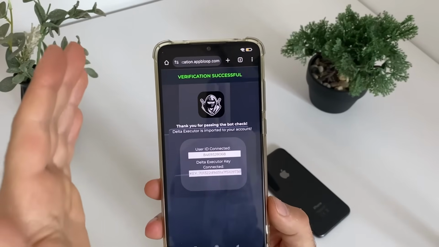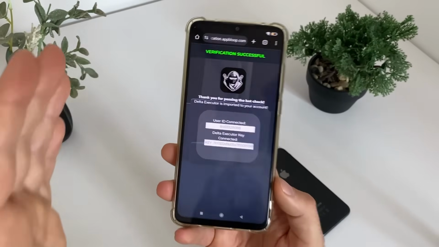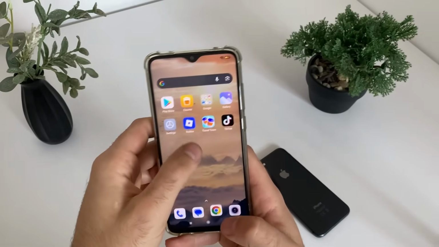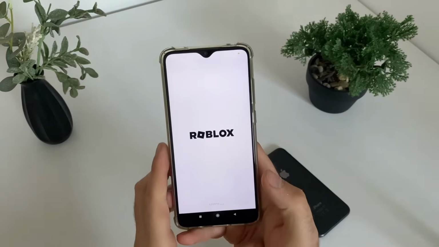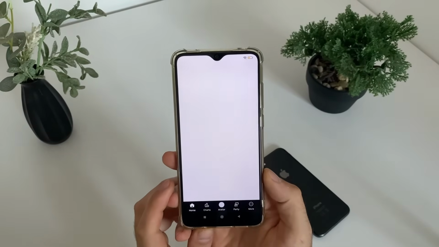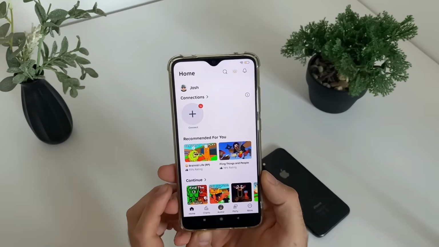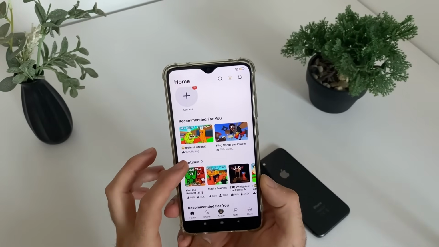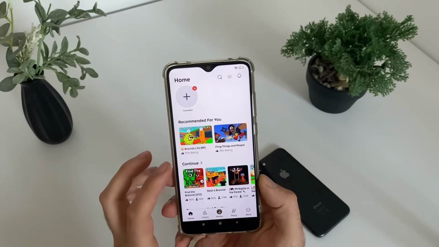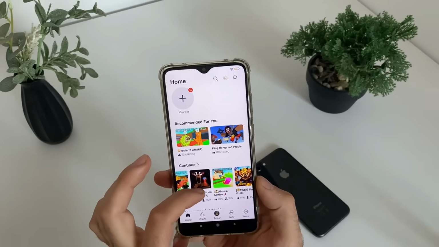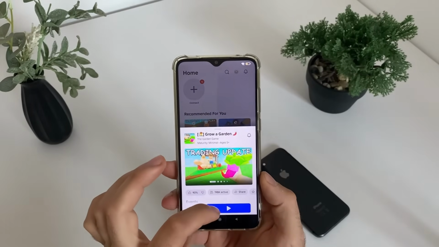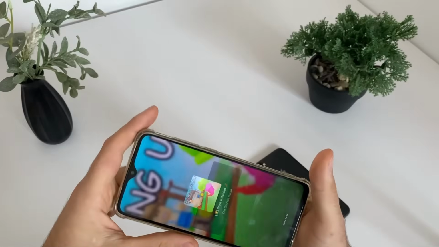Delta Executor is imported to your account, guys. I'm so excited to test this, so let me open the game. Let's test this. Does it actually work? So what will we play? Okay, let's play Grow a Garden. So let's see.